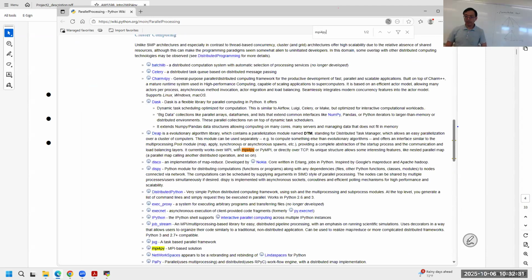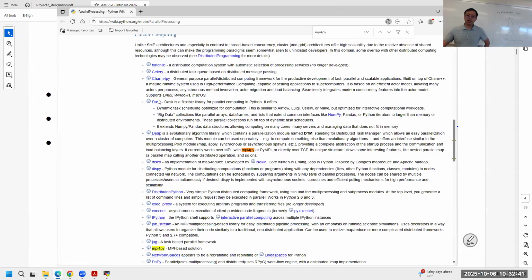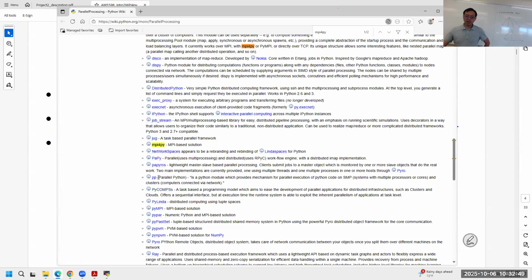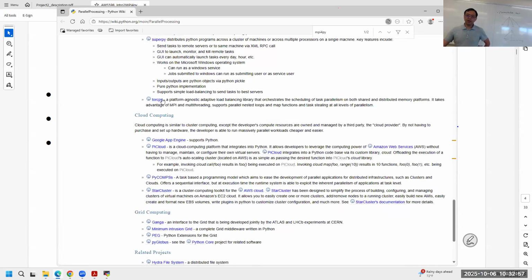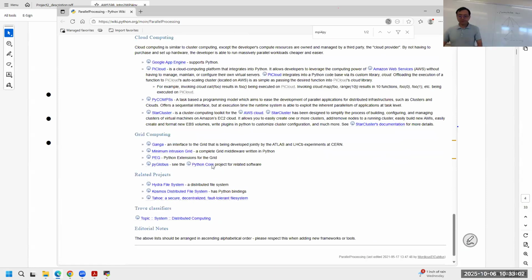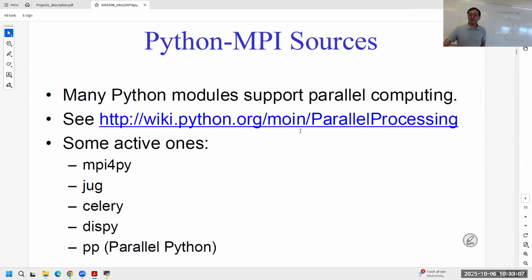MPI for Py is MPI-based. This solution is just one of them. There are others, right? Celery, Dispy, Jug, and PP, which is Parallel Python. There are different ways, and there are many. If you are interested, you can check them. But in this class, what we're going to talk about is MPI for Py.